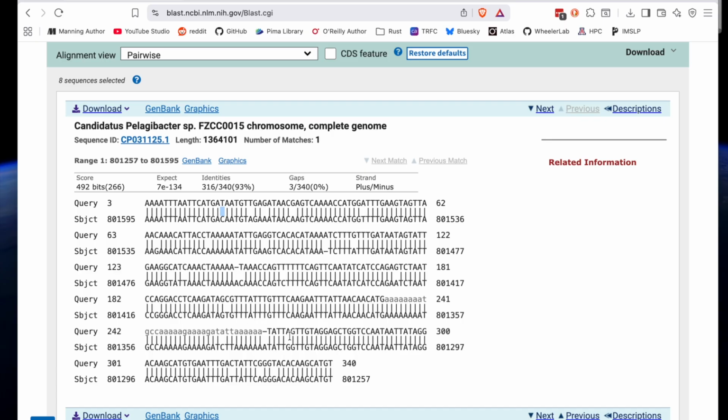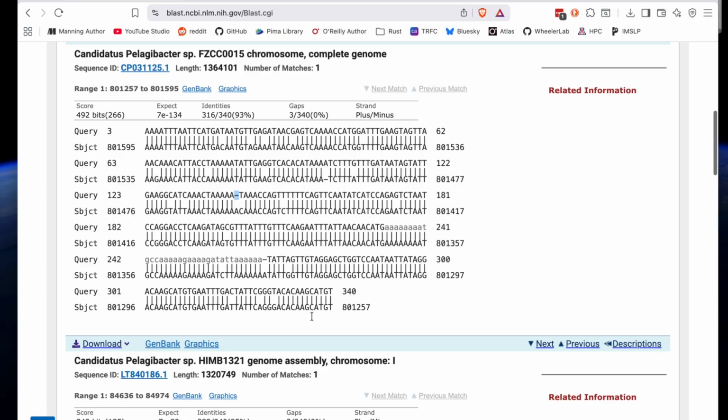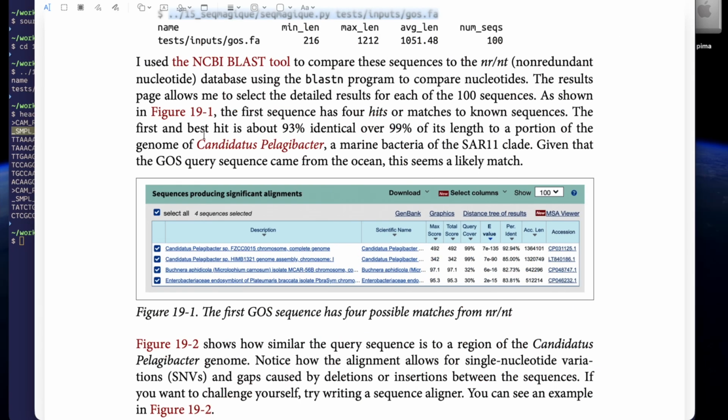There really aren't any gaps. Oh no, here's one gap right here, indicated by this dash. And so this is a pretty strong sequence alignment. The idea here is we're not going to be looking at that kind of alignment by eye.